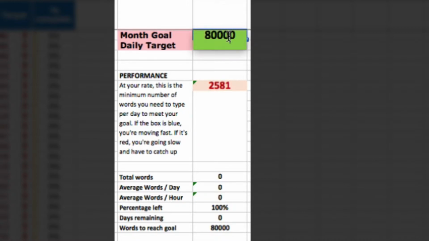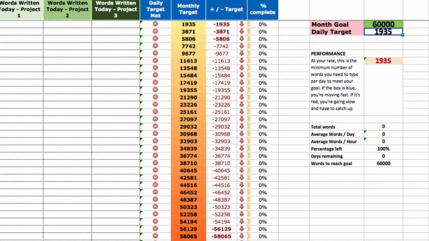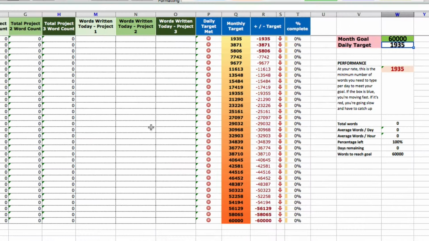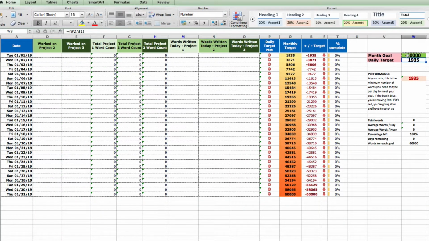So if you want to do 70,000 or 100,000 or whatever your goal is, just go ahead and change it here in this cell. But just a reminder, the default will be 60,000 that I set for each month. Looking here at January, but from January to December, these are all set for 60,000. So if your monthly goal target is different, you'll have to change it.